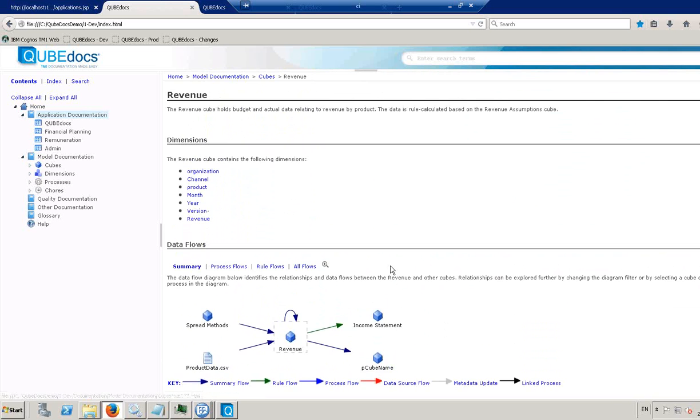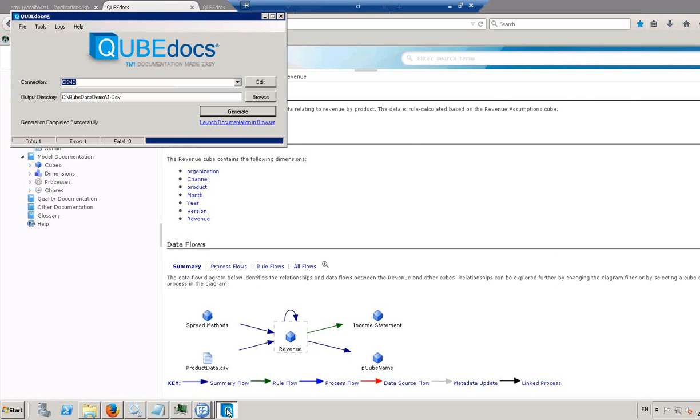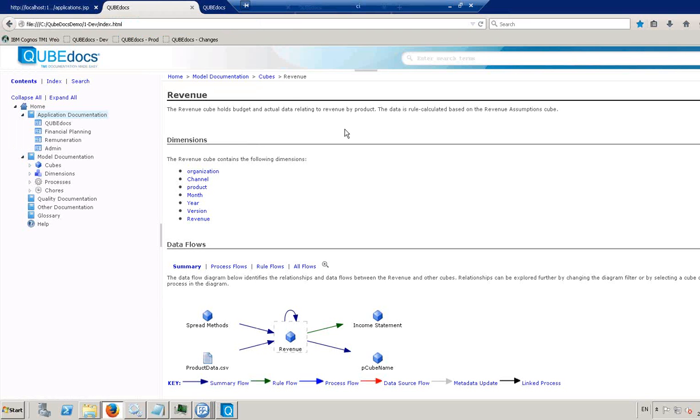So this gives me a little bit more context around the revenue piece, and I'm just going to recap. All we did is we opened up QUBEdocs, we generated our documentation, we're reviewing the documentation, and now we know there's a revenue cube, these are the data flows around it, what dimensions it has, and we've already answered some of the questions around giving us that context around what we need to do to troubleshoot. It's given us a very good place to start.